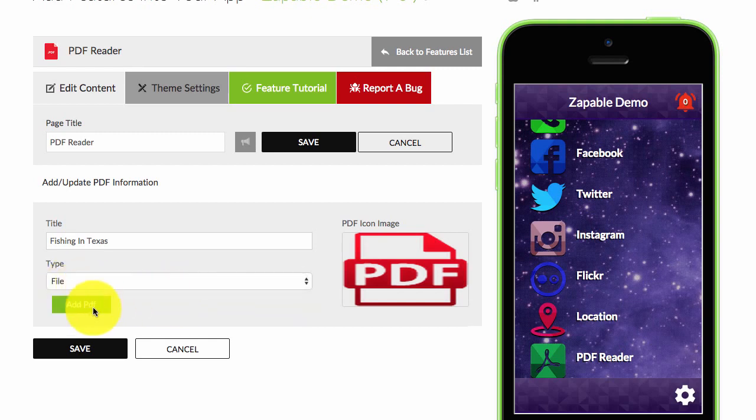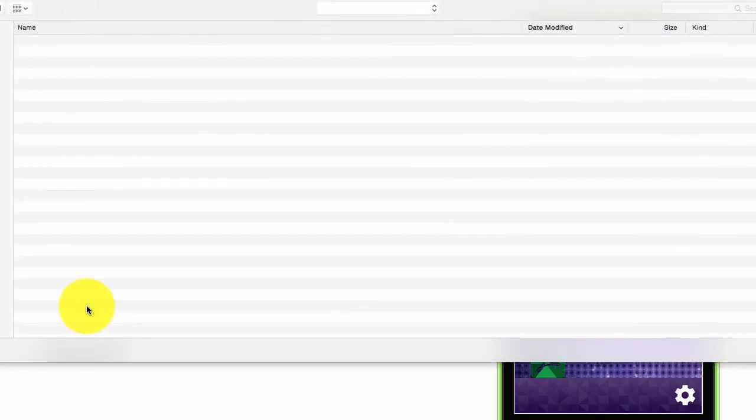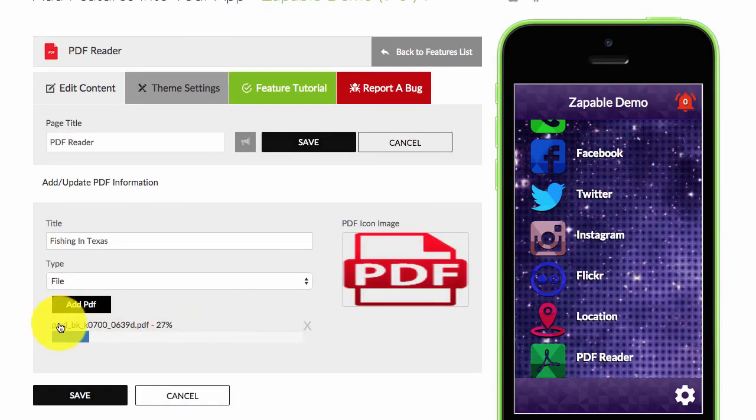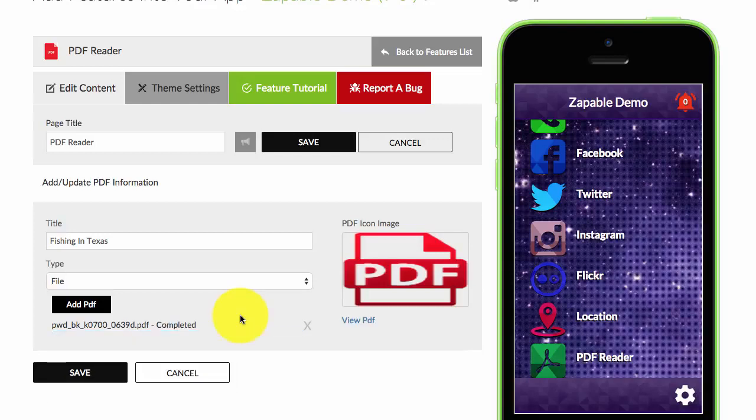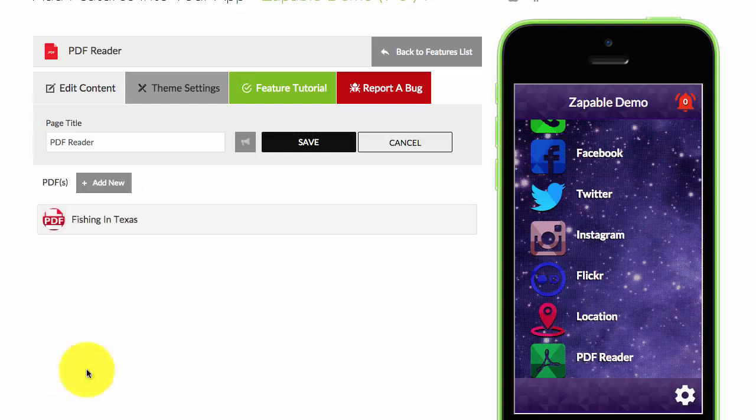So for this, I'll click on File and then I'll click on Add PDF, and I simply select it from the location on my computer. Click on Open. Then you'll see it will be adding. And then I click on Save.